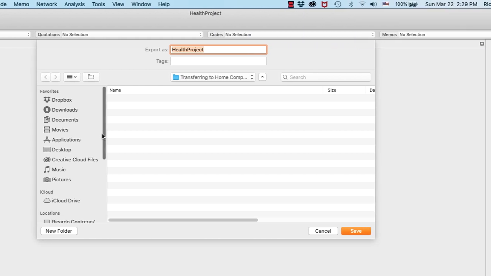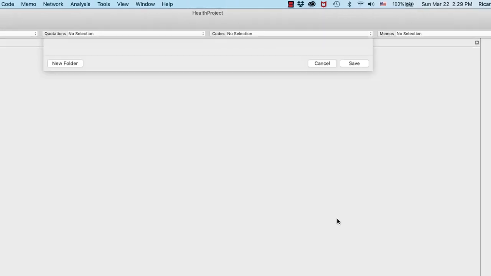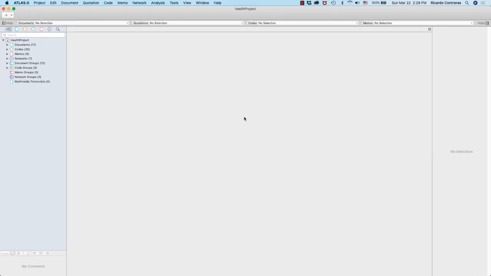and find a folder, a location where I want to store that file. I suggest somewhere in the cloud, but it could also be an external hard drive. Save. The project has been exported and saved.